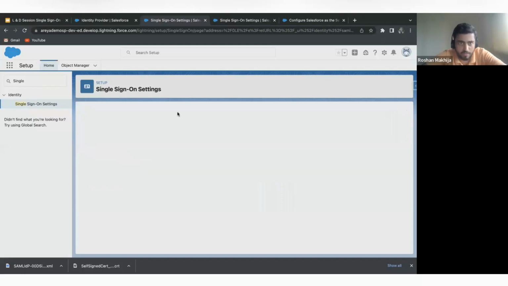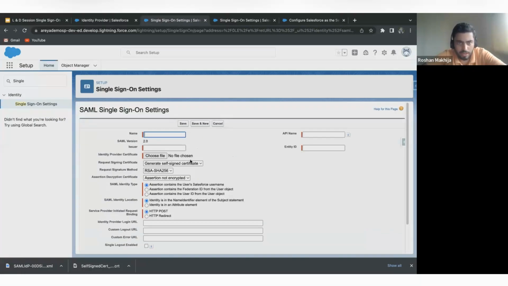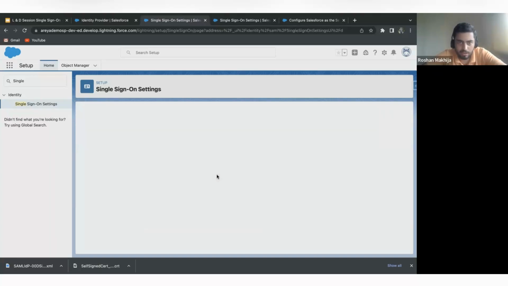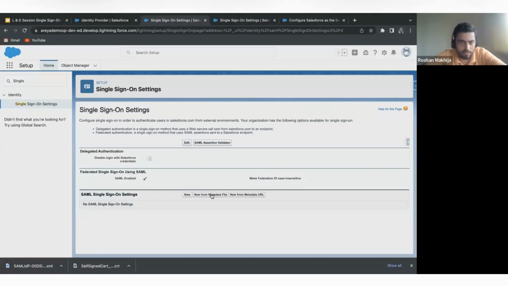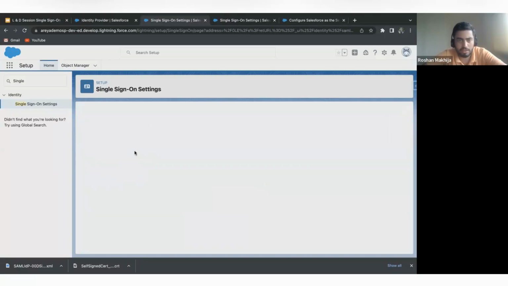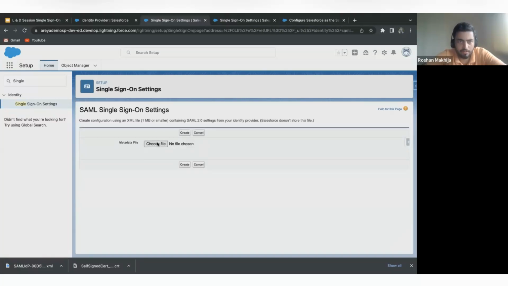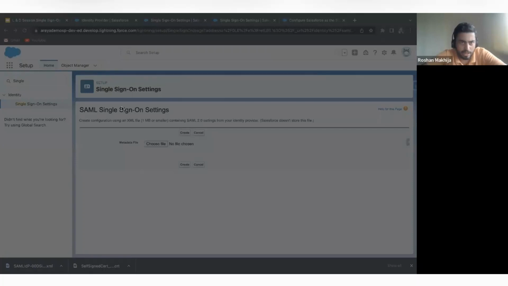When you create new, a page appears where you need to enter the name of the single sign-on. The API name generally gets populated by itself. The second method is from the metadata file. You remember we just now downloaded the metadata file from our IDP, or identity provider, so we will paste that here.